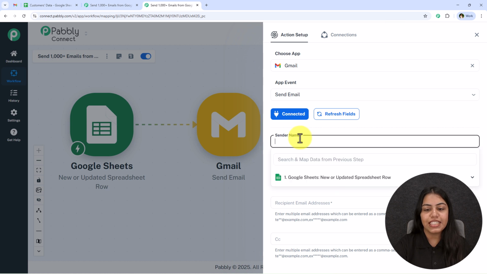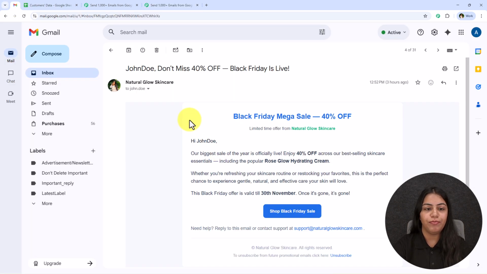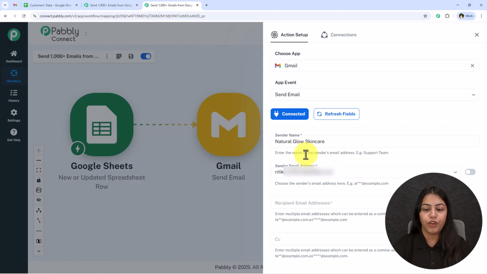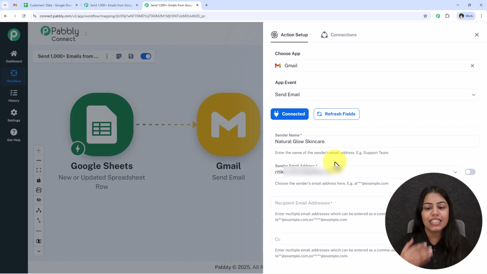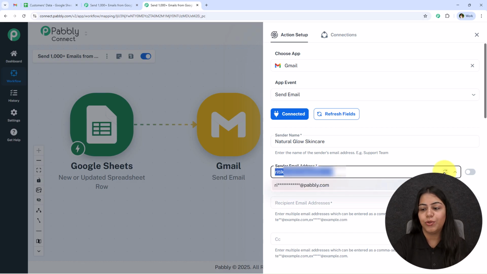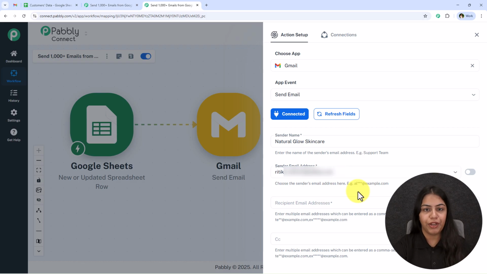Now it is asking for the sender's name, so I'm just going to enter the name of my company, which is Natural Glow Skincare. So I'm just going to enter it over here. For the sender's email address, we have connected this email, so it has selected it automatically if you wish, and if in your workflow the sender's email address is not getting selected, then you can click on this refresh fields and it will appear automatically.